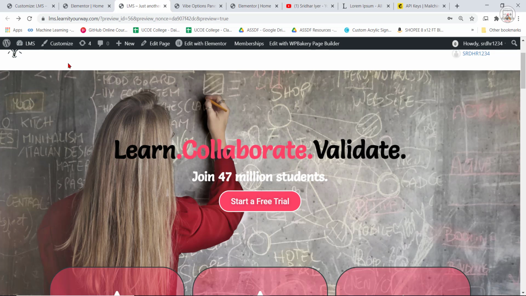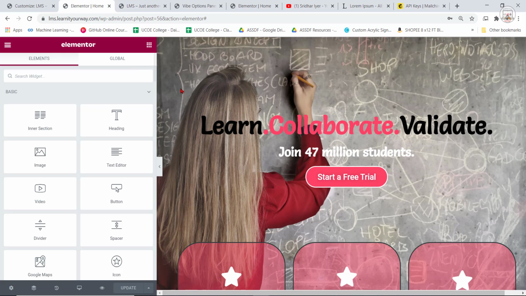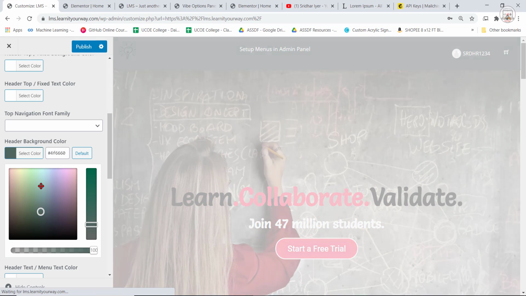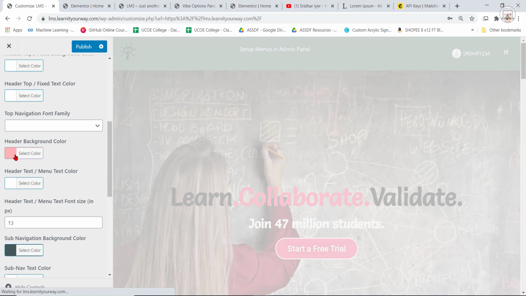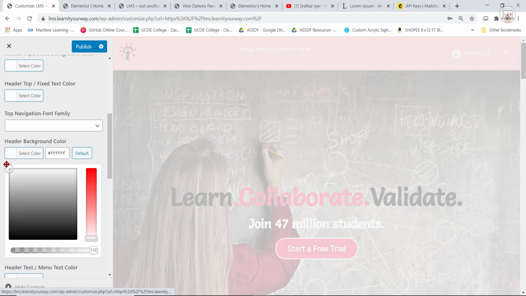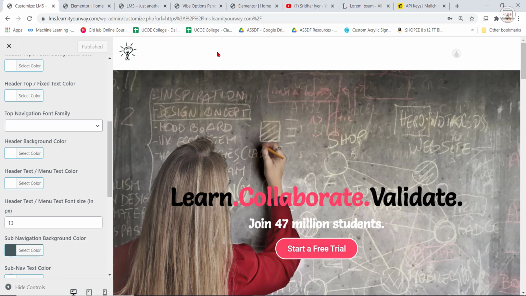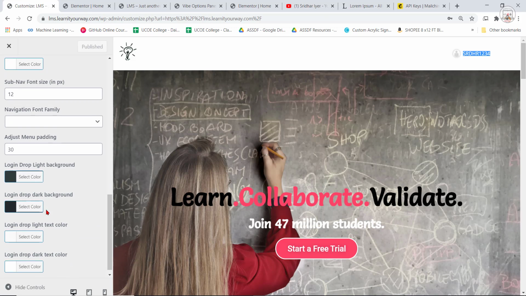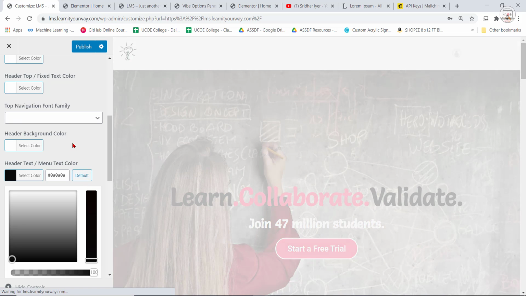So I would like to keep it white throughout, and the footer also has changed. So let's keep it white throughout. So for that to happen, the header background color also needs to be changed to white. So let's select this and keep it white. Publish it. The only thing now creating a problem is this menu and this writing over here. So we need to change that to black color. For example, header text. This needs to be black in color.